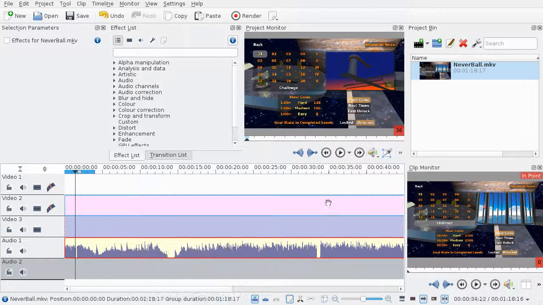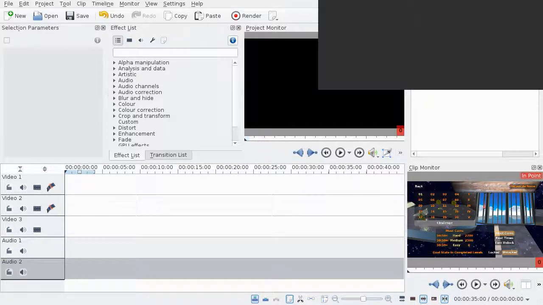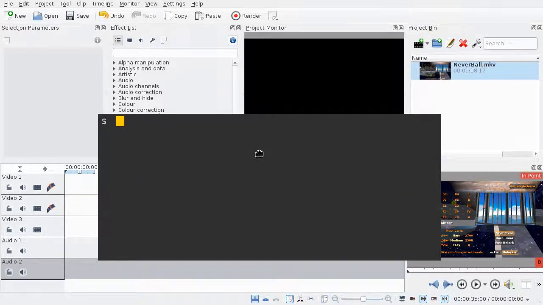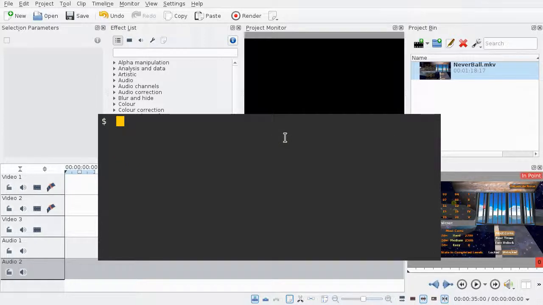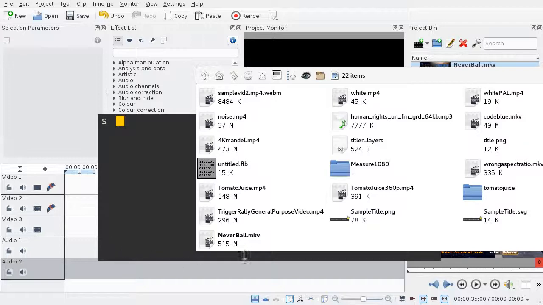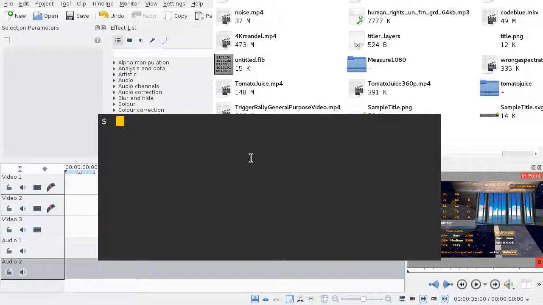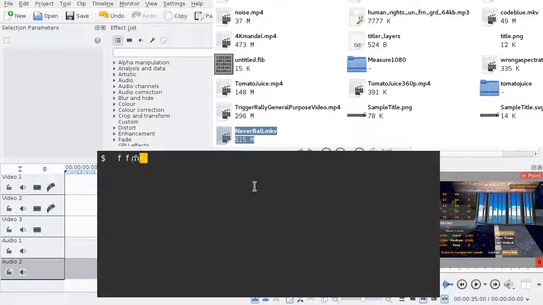So what you can do instead, a workaround that I use, is to extract the audio from your video file. I'm already in the correct directory. Let's use ffmpeg for that. Some of you might need to use avconv, but I don't have that.